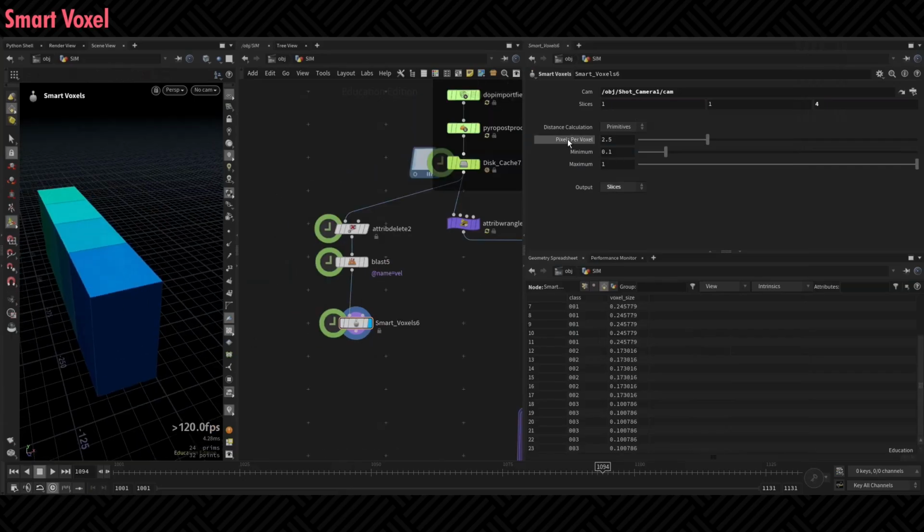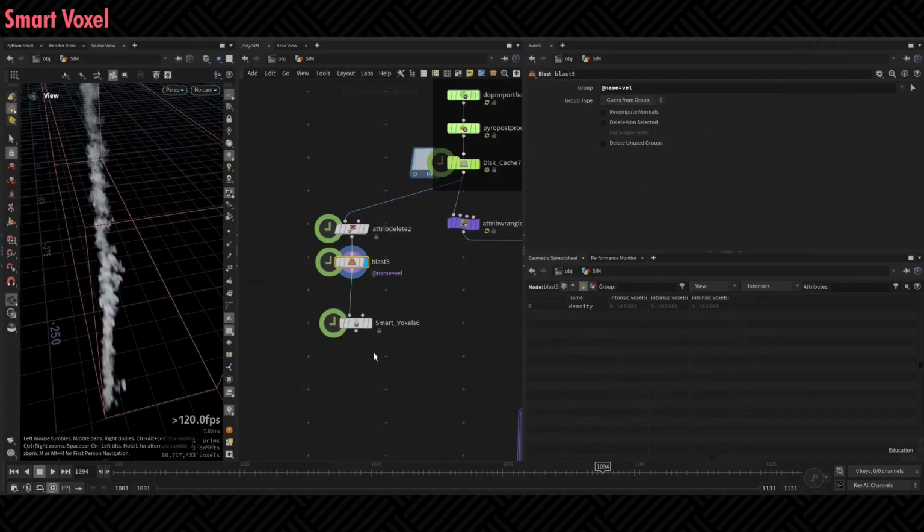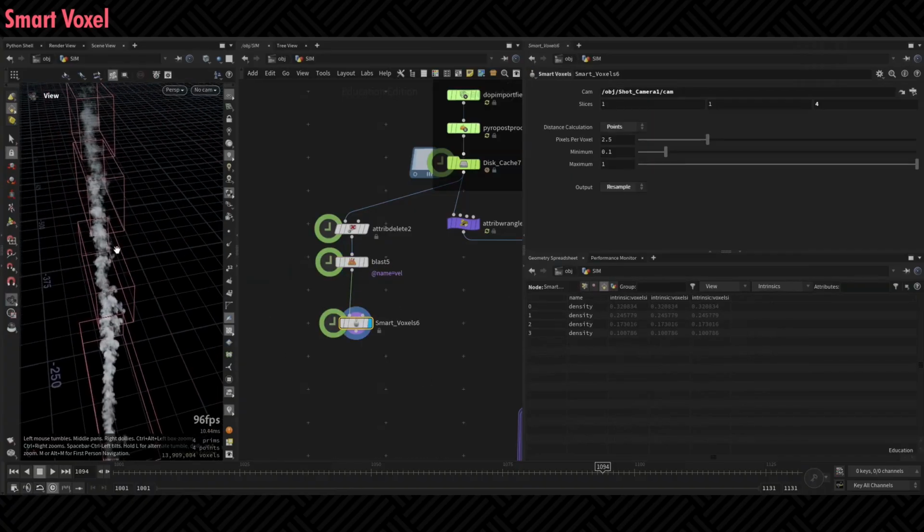Generally, it was recommended that pixels per voxel be between 2 and 3, which is what most people can't tell the difference between. What that means is that for every 2.5 pixels, it gets 1 voxel. And then the distance calculation, whether we want it on primitives or on the points. And then there's also the option to resample, in which case it takes the input volume and resamples it to what it thinks is the correct voxels.